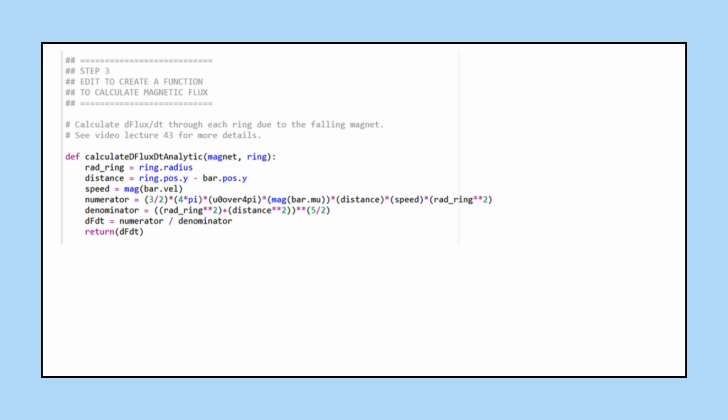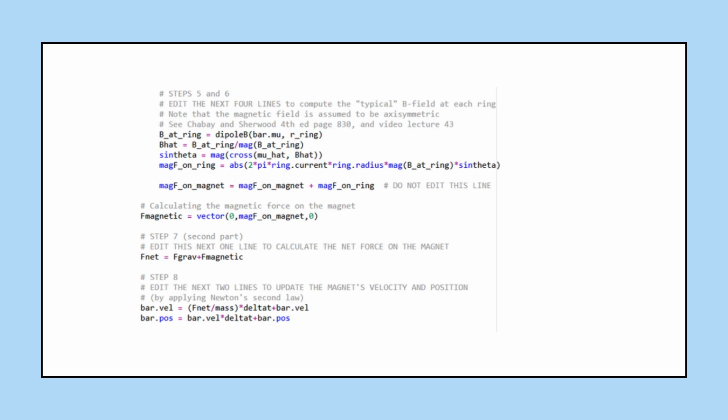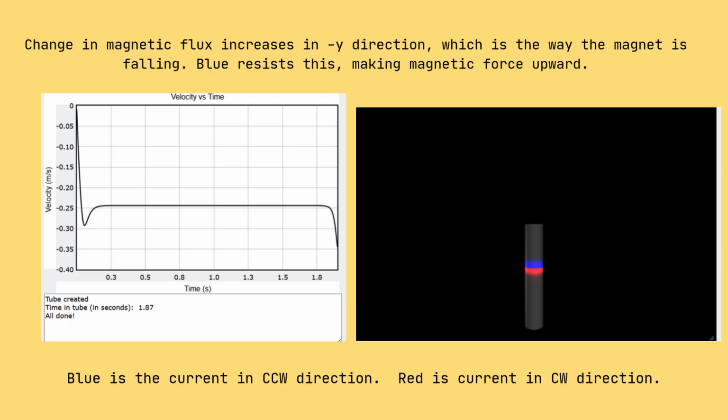And then here it's the magnetic flux. We have to put in those formulas because all of these take part in the overall experiment. Then we have the gravitational force and the current in the ring. So input those. And lastly, you have the B field at each ring and then the net force on the magnet. Once you type that in, you have your model.